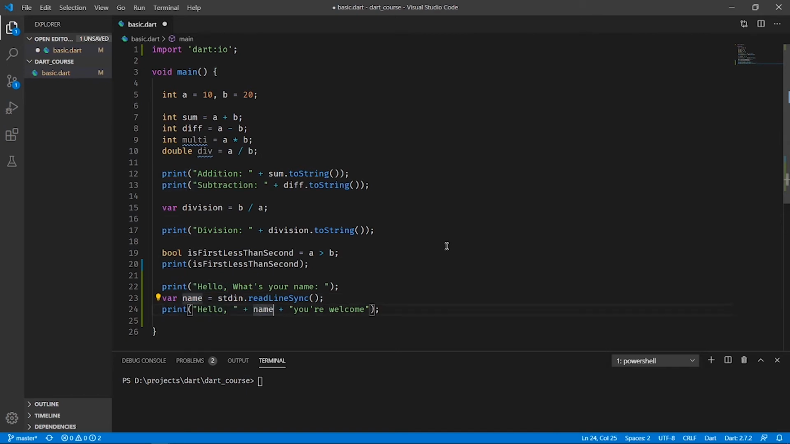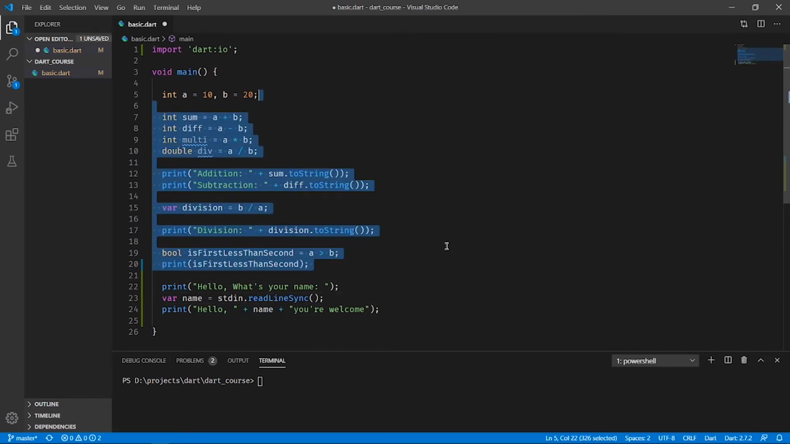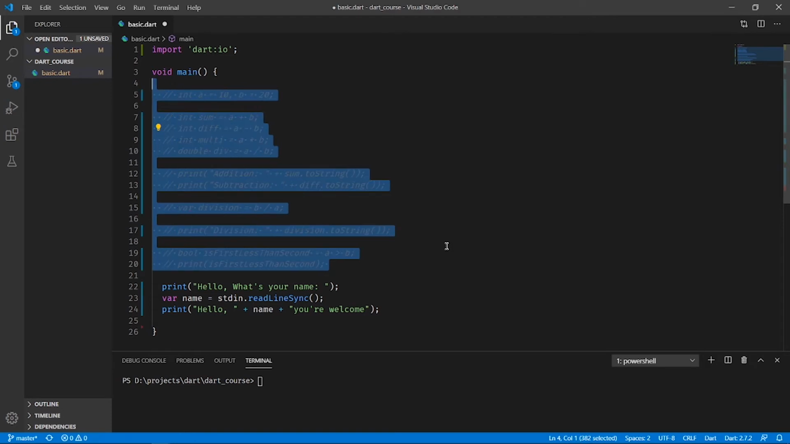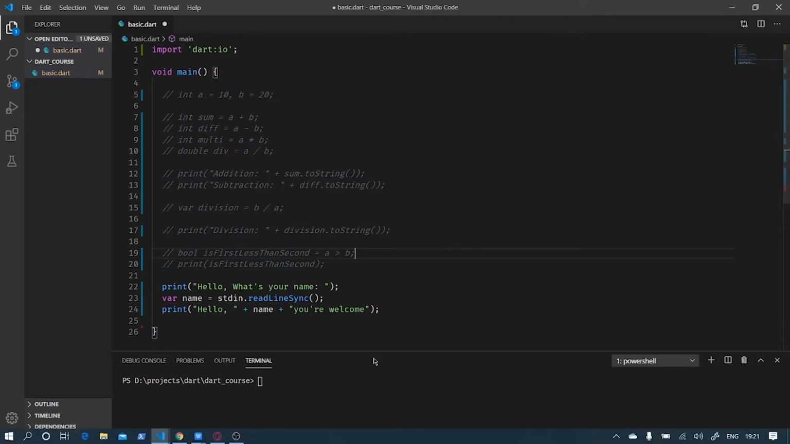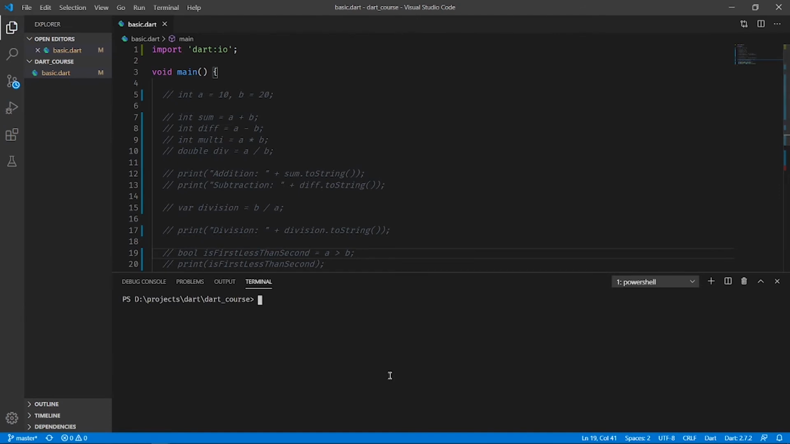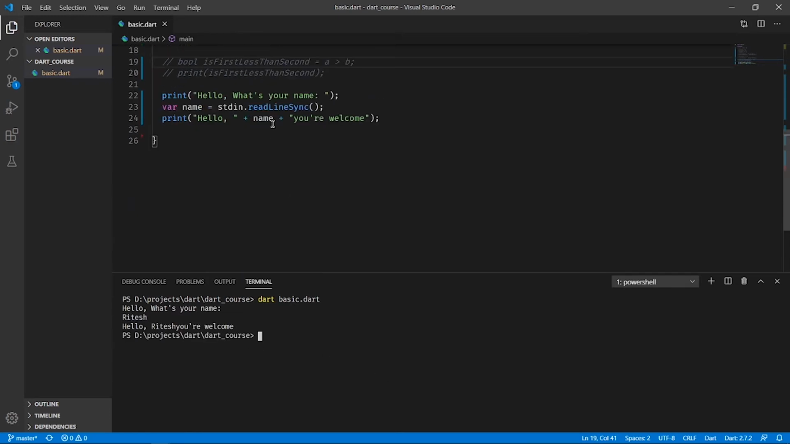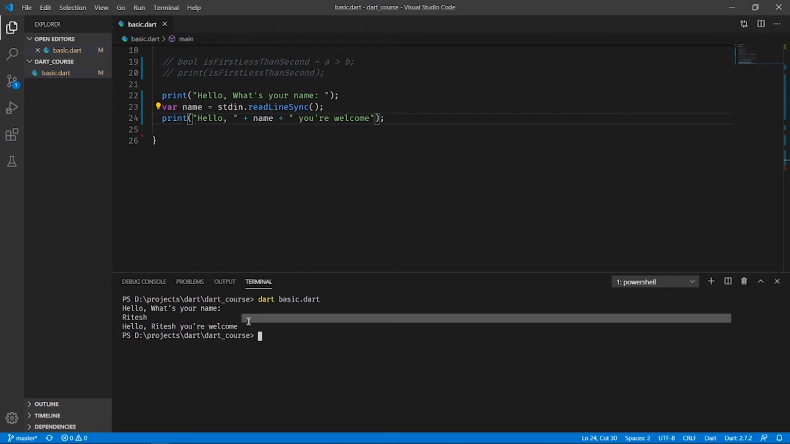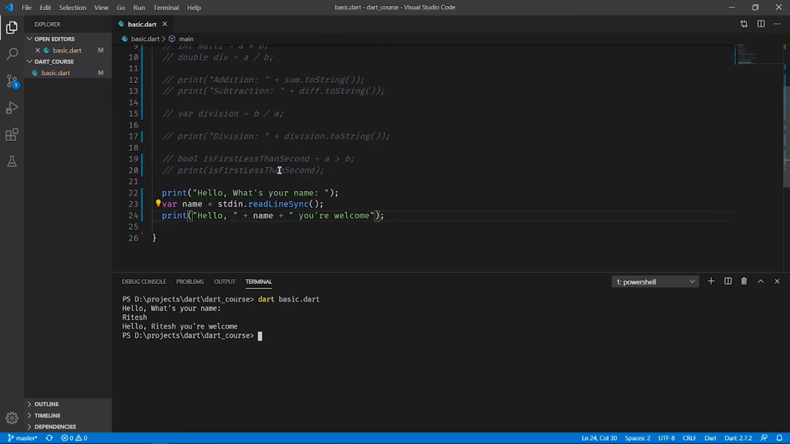For getting the output of this program, let me first comment out all the previous code written in the last video, and let me run the program. I will be writing the command dart basic.dart. It's asking my name, so let me write my name. Here you can see that I forgot a space, so let me run again. You can see that my name is taken as an input, and it's printed here. So this is the idea.